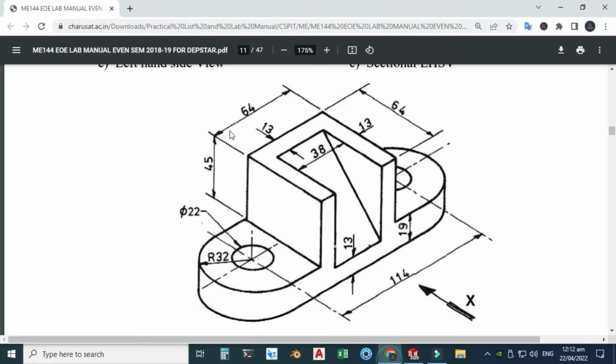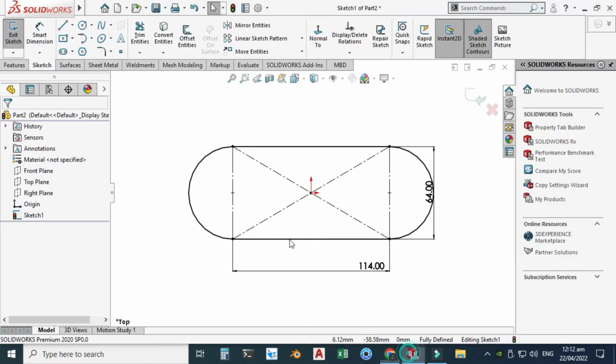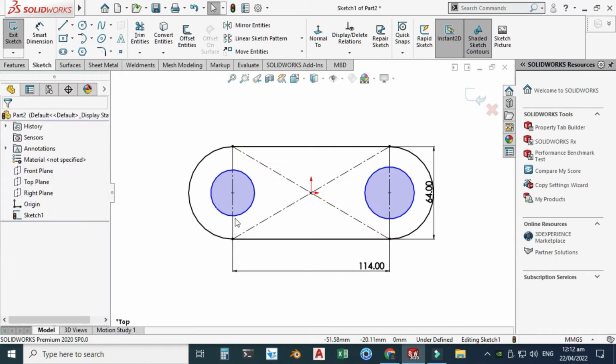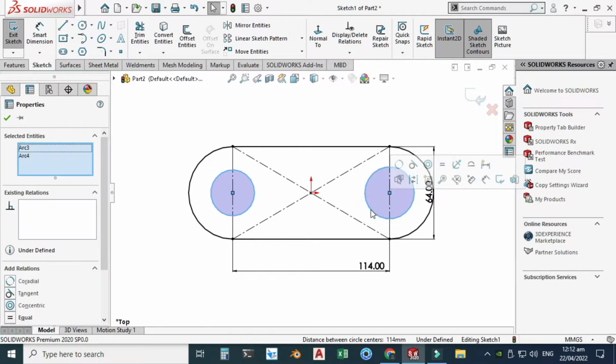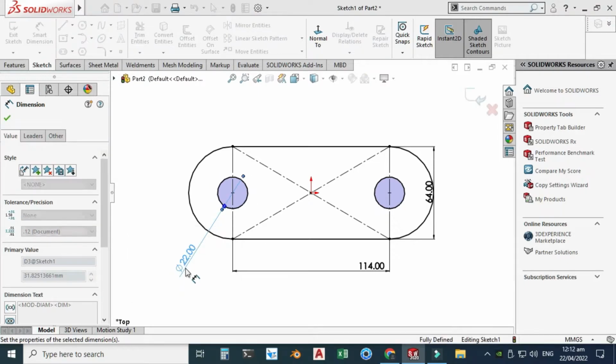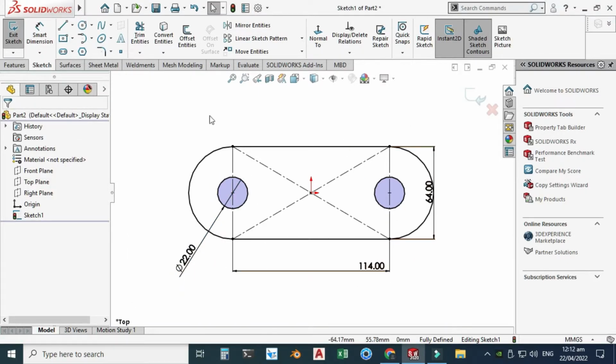Now we need 2 holes here having a diameter of 22. We can make them later as well, but I will be making these holes in the same sketch. So go to circle, snap the center point, and I'll make one circle here. Select this circle, hold shift, select this circle, and I'll use this relation, make equal. Go to smart dimension. This dimension is 22, and now you can see that the sketch is fully defined. The sketch color is turned into black, and you can see here as well the sketch is fully defined.